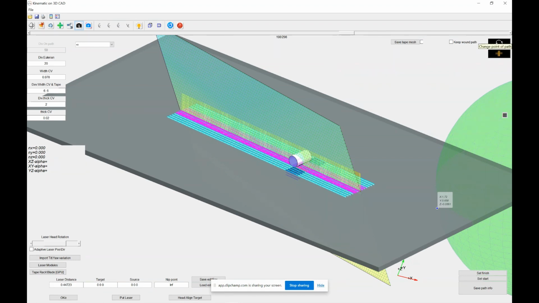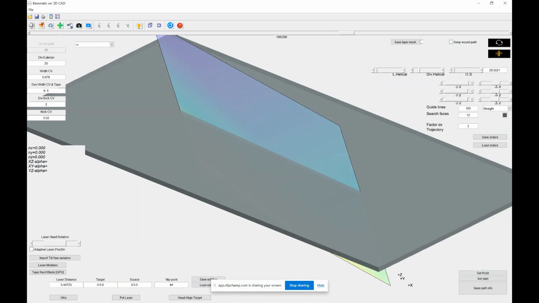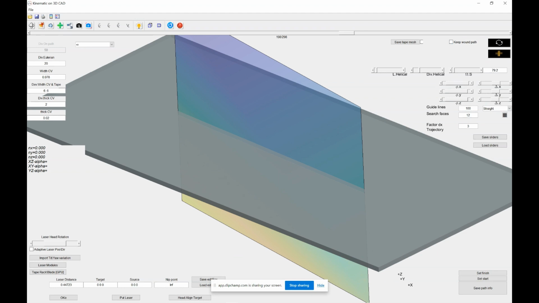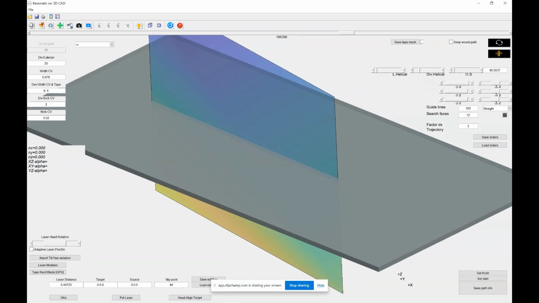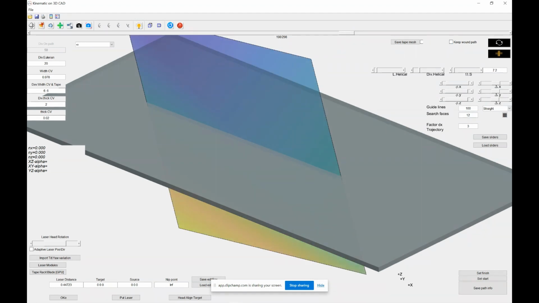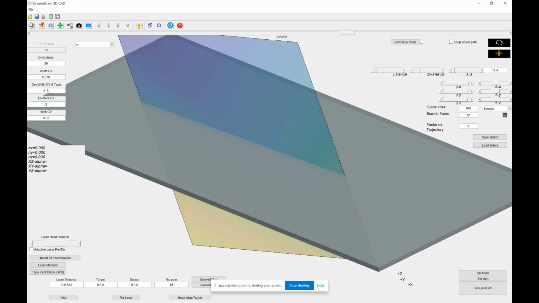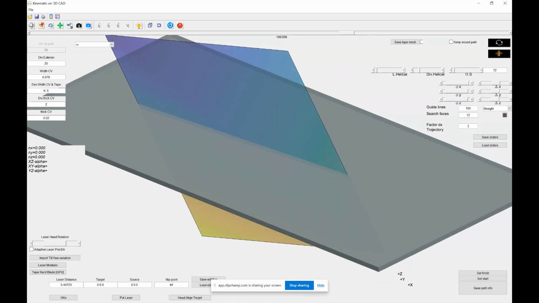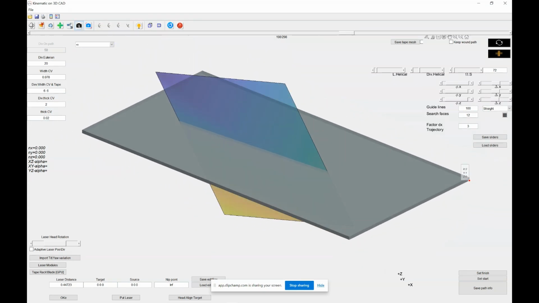If you would like to further modify the path, you can select change point of the path, and this path will be removed. And then you can rotate and move this plane to adjust the path.